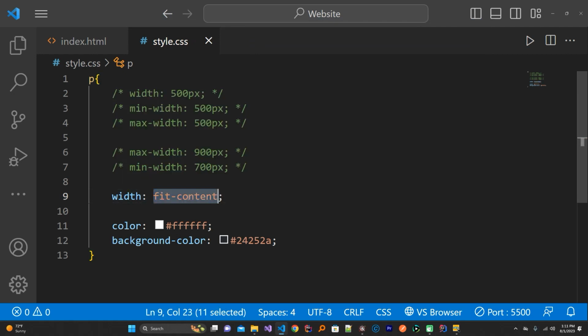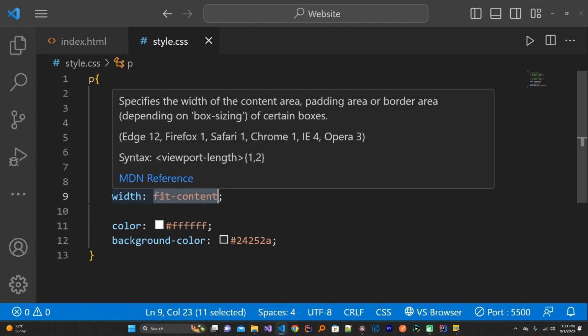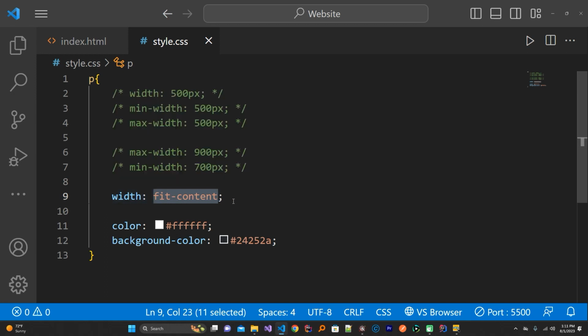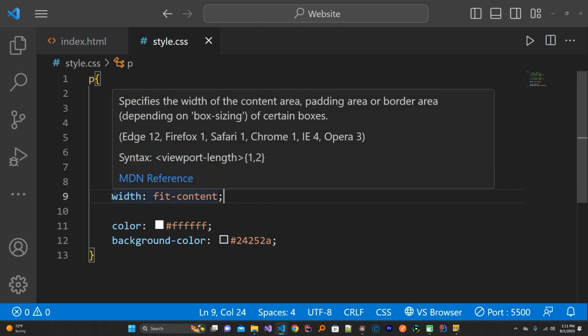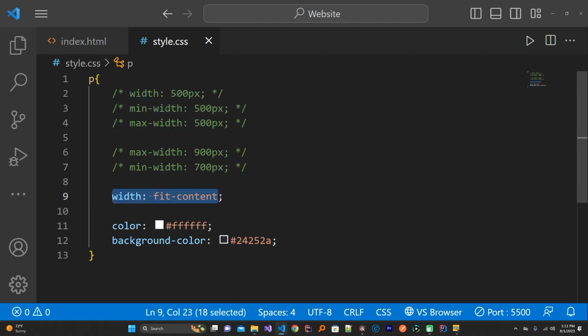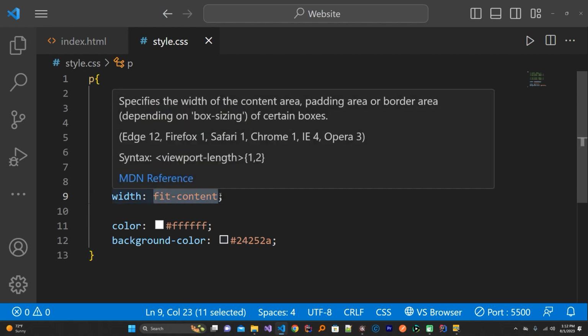With fit content, what it does is it will give the element a width that is equal to the content inside. Let me say this: by default, all inline level elements have a width of fit content. Inline elements take only the space they can occupy in the page. As for block level elements, they are automatically 100% width. They take the whole width.